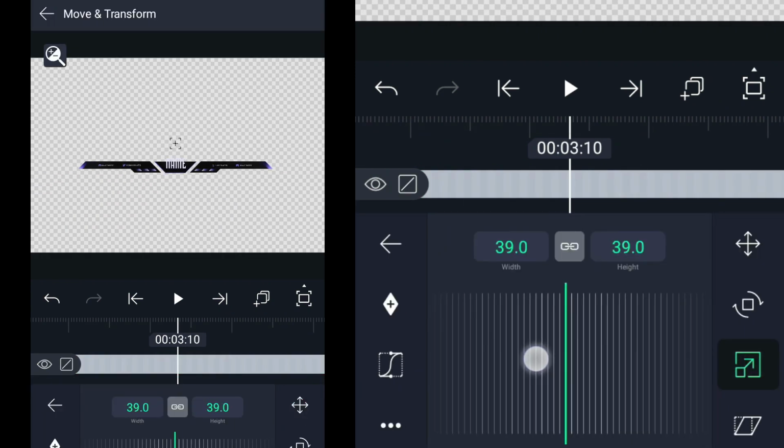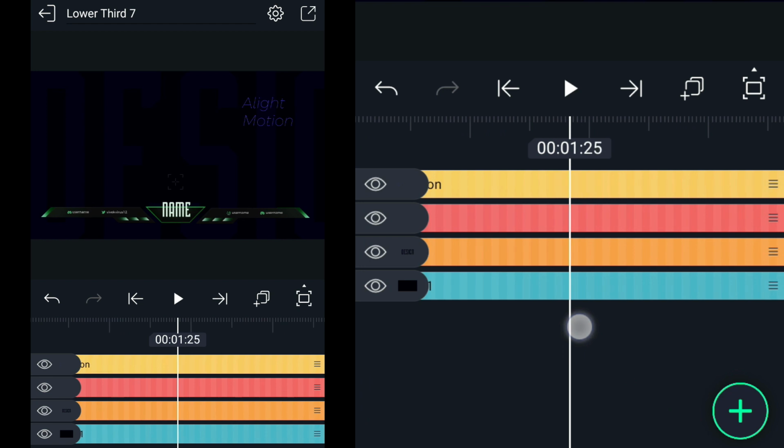You can use these abstract lower thirds for free, without giving me credit, which means absolutely free.